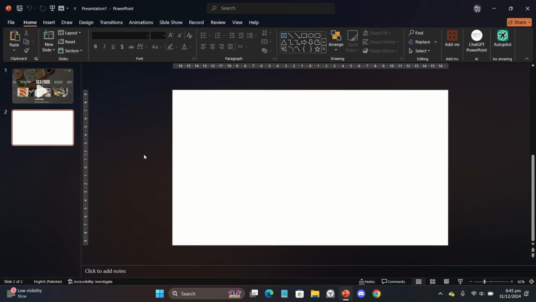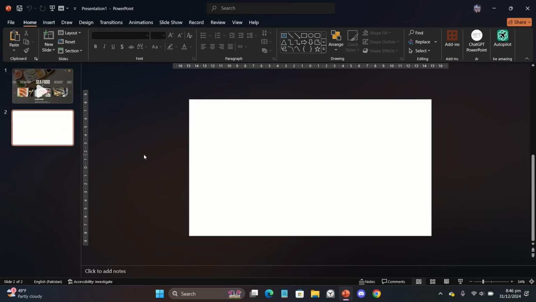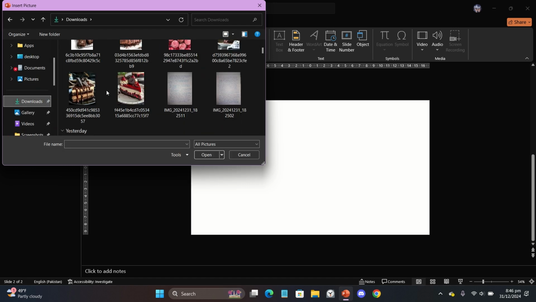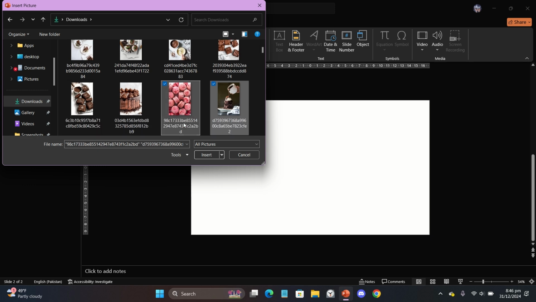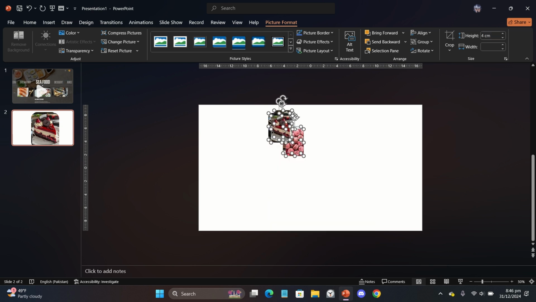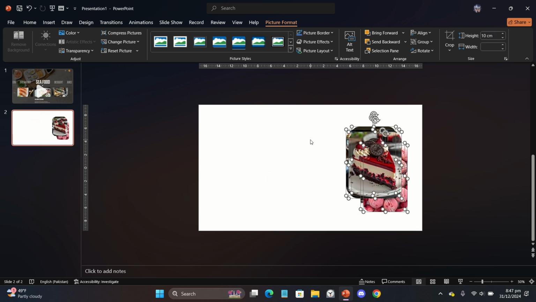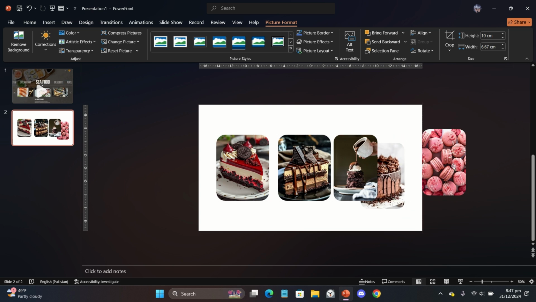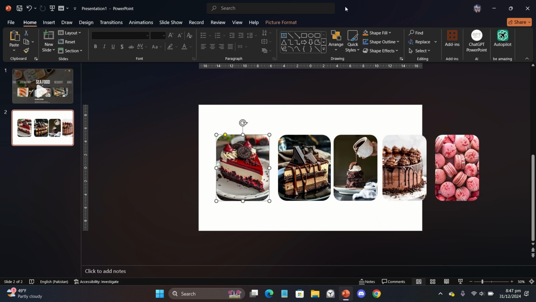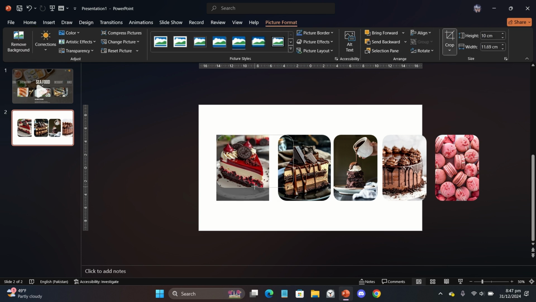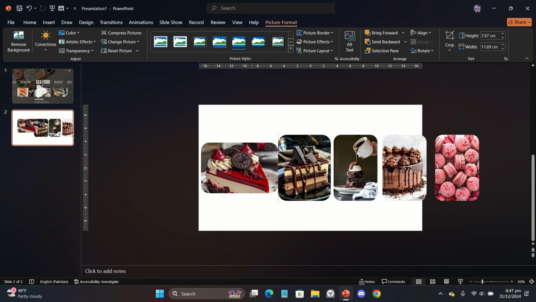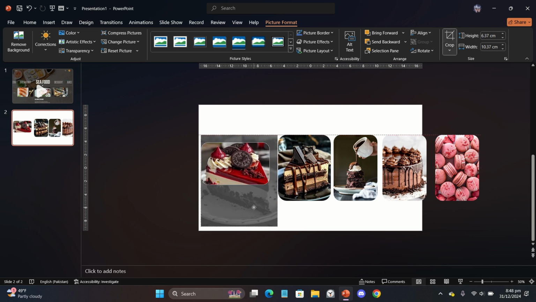So let's start. First of all, open up a blank slide, go to the insert tab and insert 5 images. I'm using 5 images of some deserts, and I'll give them a rounded cornered rectangle shape. Next, we're gonna place them right here next to each other and change their height and width accordingly, and we have to make their height and width equal. Next, we're gonna just increase their width and decrease their height and adjust our images like this.